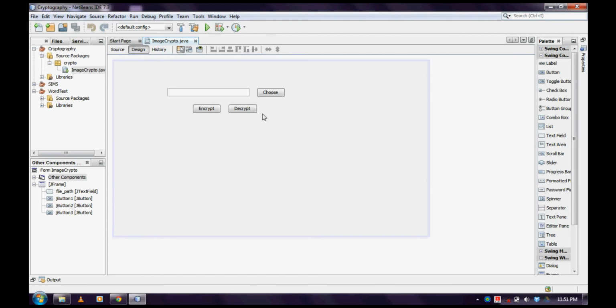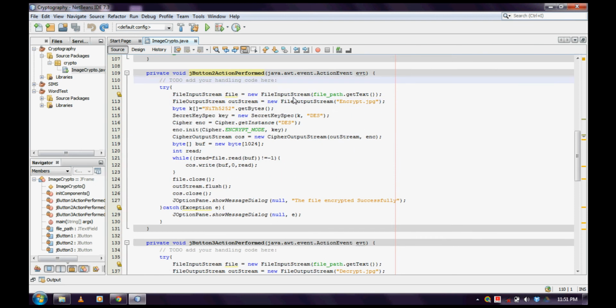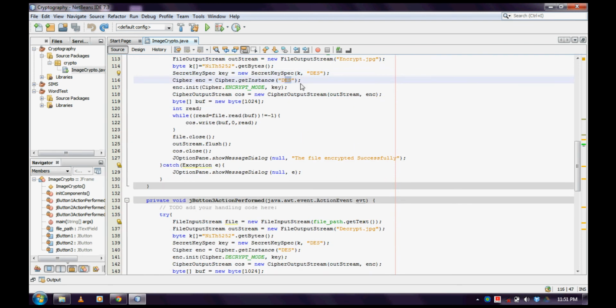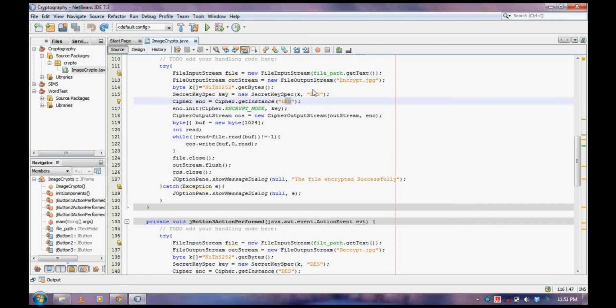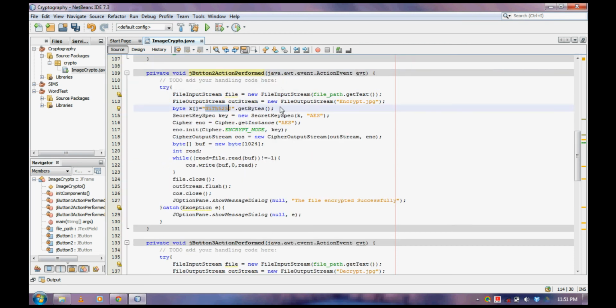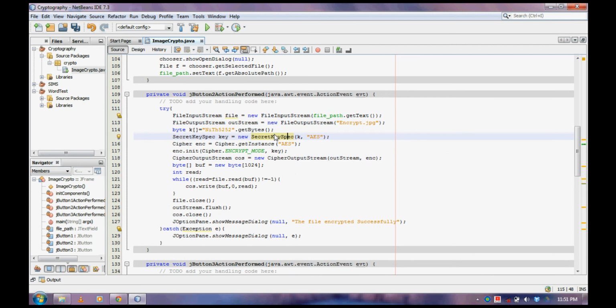Hello guys, in a previous video I showed you how to encrypt an image using the DES algorithm. Now I will change it to the AES algorithm. Let's see what happens. In my previous video I explained the ciphertext and secret key and so on, so refer to my previous video for more details.